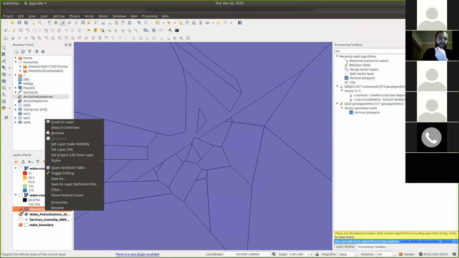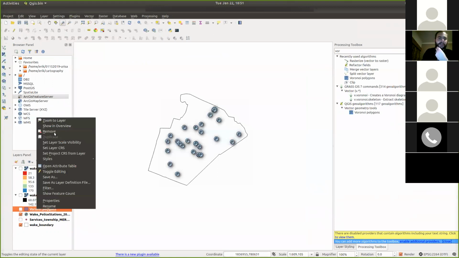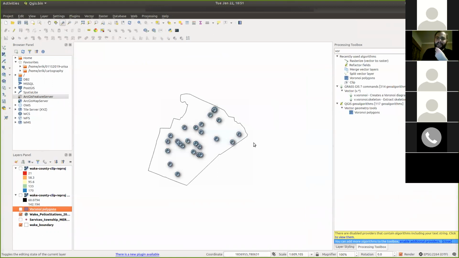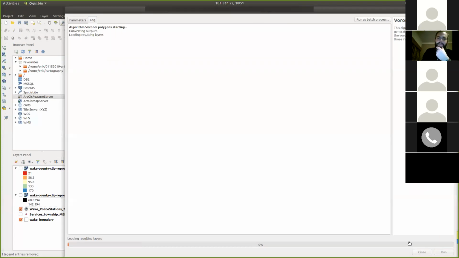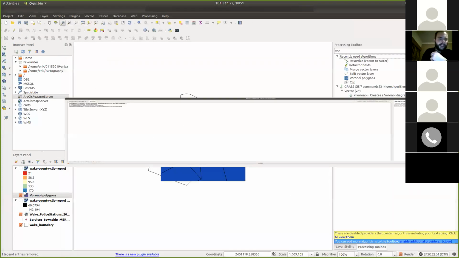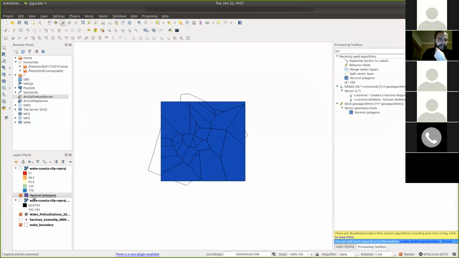So those buffers were a bit big. Now let's see if we can do a little better. Let's just set it to 10. There we go. It doesn't quite cover the county, but you get the idea.